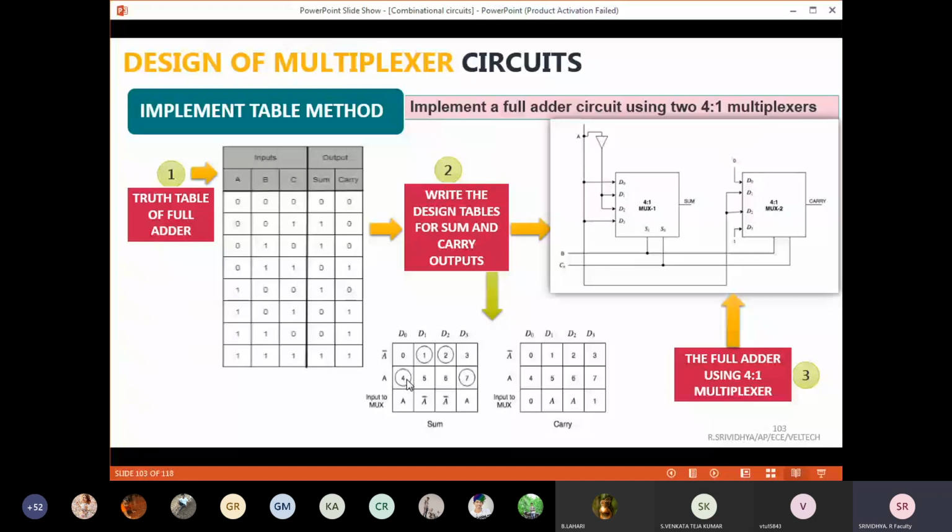Clear? Are you clear? So for carry, you all are going to tell me, in carry which positions will we circle? For carry, 3, 5, 6, 7. Very good. 3, 5, 6, 7. So now this is going to be circled. So for the first column, there will be no circling. So I'm getting the output as 0.